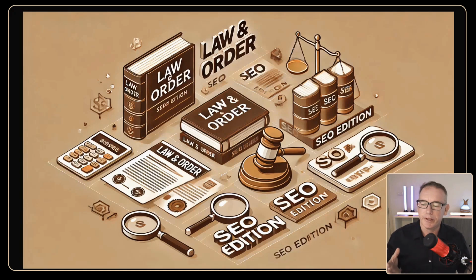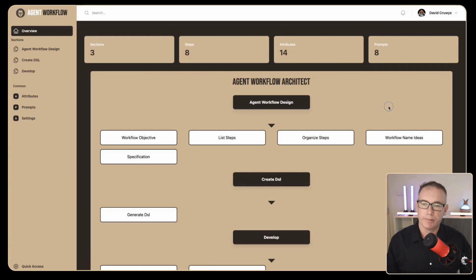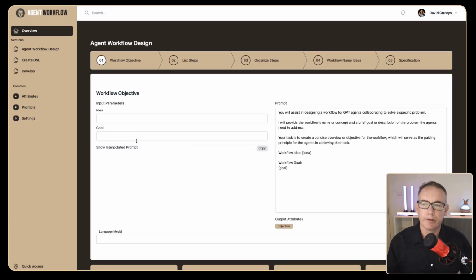What I thought we'd do is create a workflow from scratch, and we'll work with law and order. See, law is something I know nothing about, so I don't know what we're going to end up at the end of this. And search engine optimization. So if you were a media agency dealing with legal, this might be the sort of workflow you want to work. So let's head over to the agent builder, and I've come to something called the agent workflow architect, and we'll use this to create our new workflow.